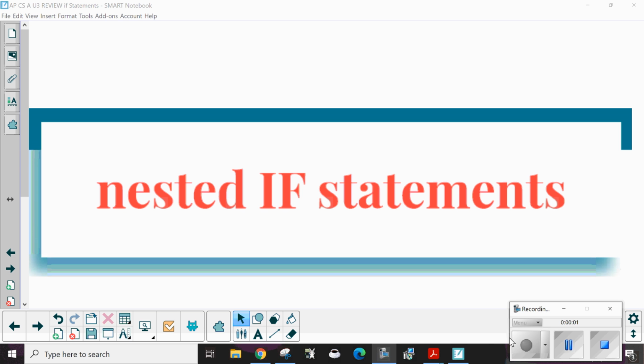Computer Science A, Unit 3, Reviewing If Statements. The next group are nested if statements. What can we say about those?